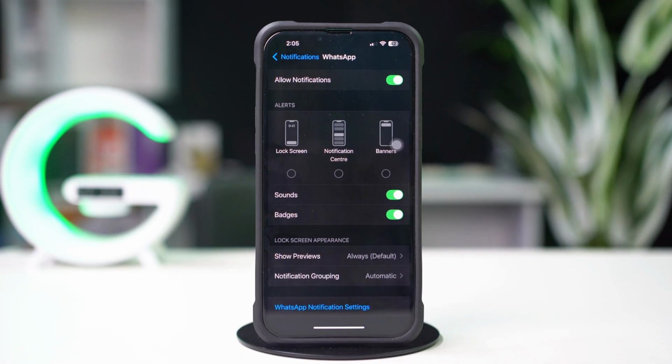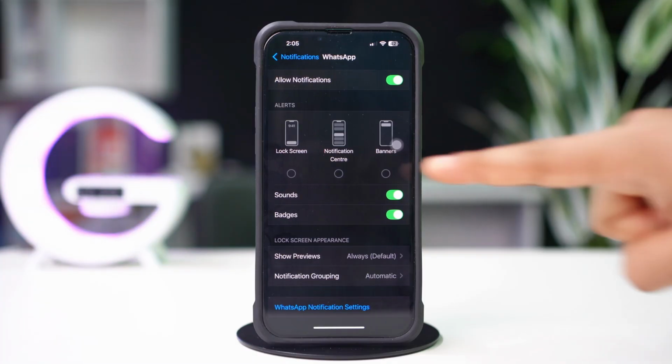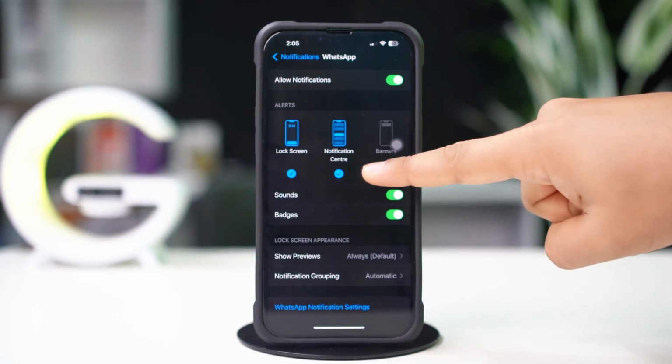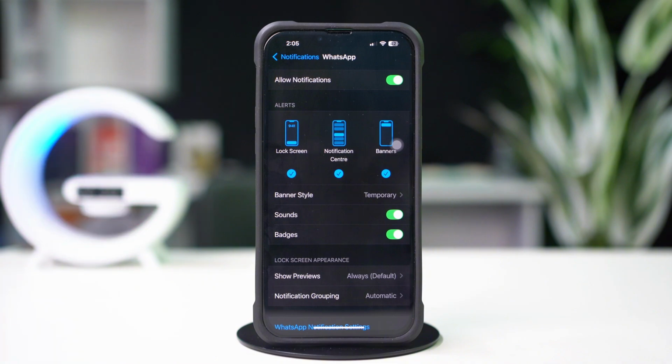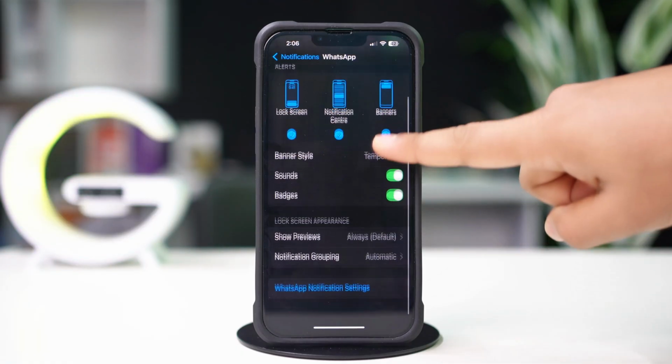If it is disabled, then you won't get any new notifications from WhatsApp. Next, make sure to enable Lock Screen, Notification Center, and Banners alerts. Now scroll down a little bit. After that, tap on WhatsApp notification settings.